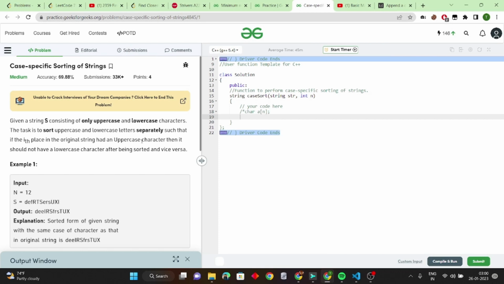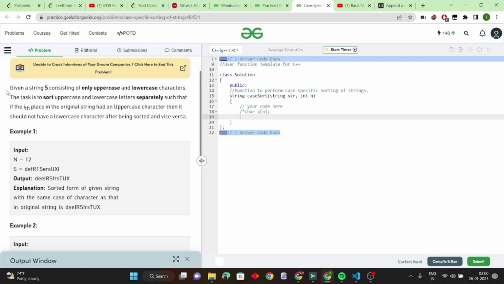So today we are going to see the GFG problem of the day for 26th of January. The question says, given a string S consisting of only uppercase and lowercase characters, the task is to sort uppercase and lowercase letters separately. They are not together, such that if the ith place in the original string had an uppercase character, then it should not have a lowercase after being sorted.